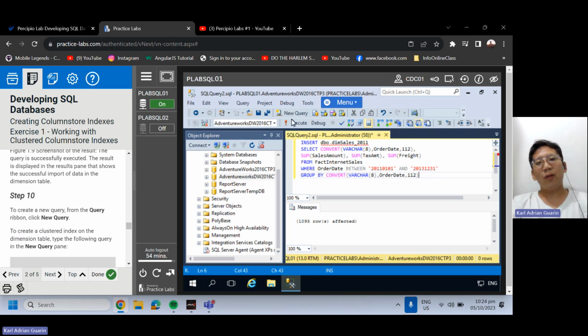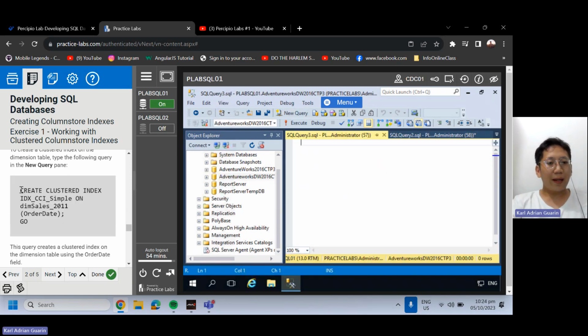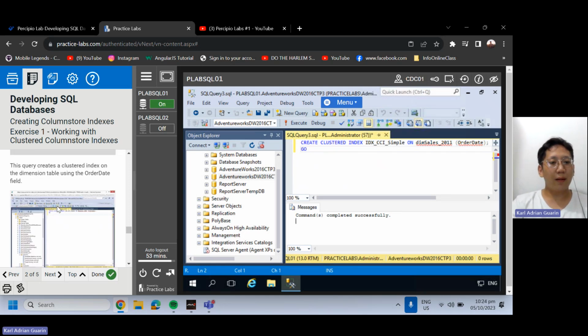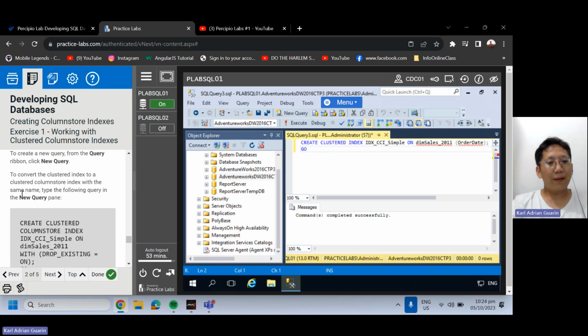And then step number 10, we need to create another query again. So magka-create tayo ng clustered index on the IDX_CCI_SIMPLE and then on DimSale, so ang OrderDate. Okay, so mag-base sa OrderDate. So ito, lumabas naman na command completed successfully. So let us proceed lang. Okay, so step number 10, mag-create naman ng clustered index.